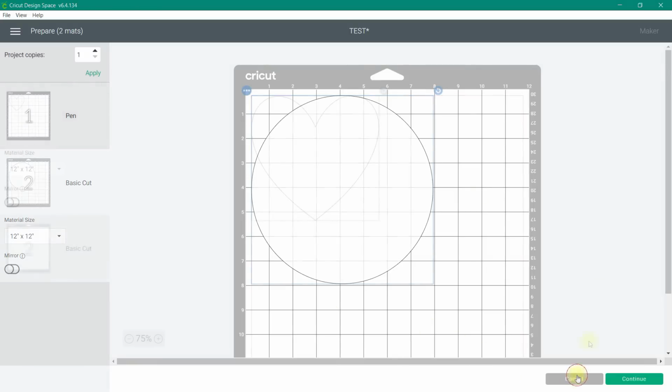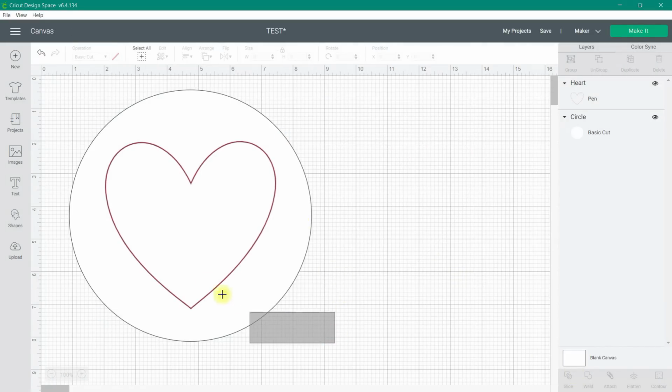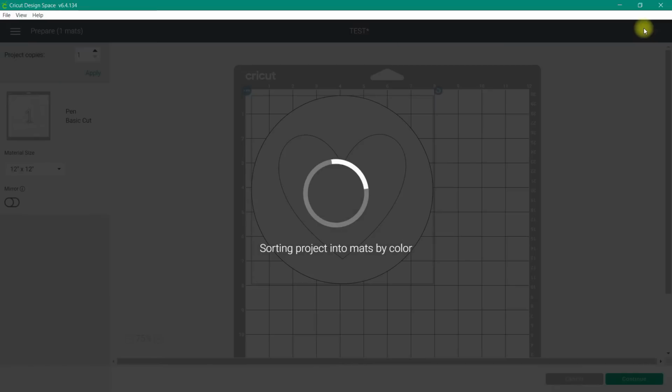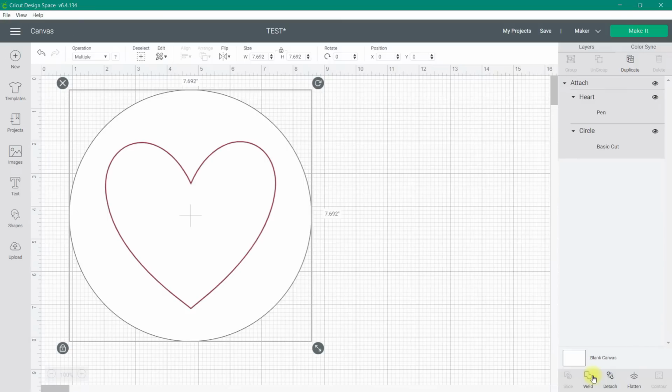So I need to go back. I need to tell Design Space where to draw the heart. So I need to select both of these images. I need to attach. Now when I click Make It, that heart is going to be drawn onto the circle.